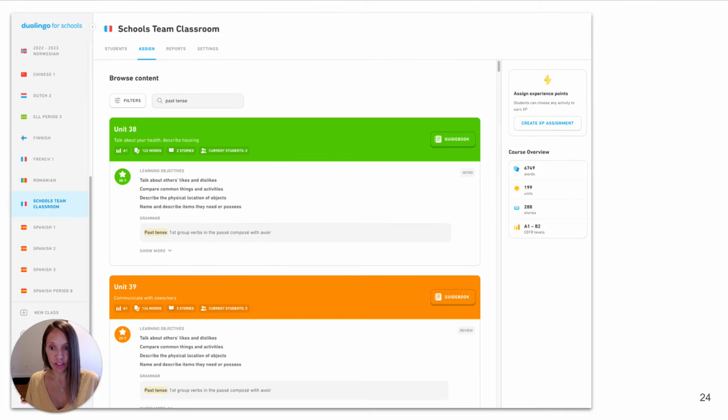Then if you go to the search field, you can type in a term or terms and find the content that applies. Here I've typed past tense, and I found that the lessons on the past tense begin in the 7th node of Unit 38.